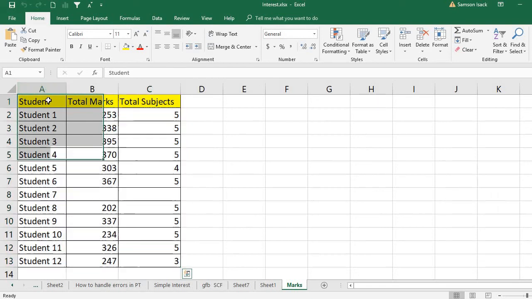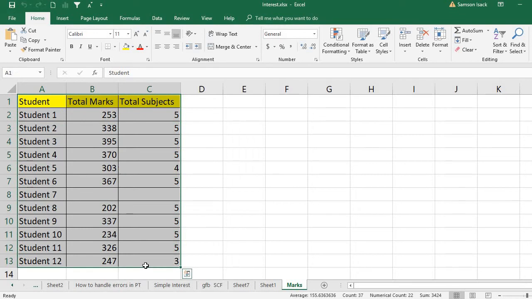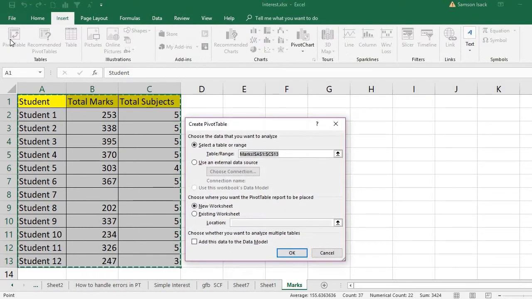Okay, it's missing. So what I'm going to do is create a pivot table on this. This is my source data, so I selected the range. By default it is coming with this range. Choose the data that you want to analyze, which is nothing but this source data, and choose where you want the pivot table report to be placed. It is in a new worksheet, which is very fine for me.